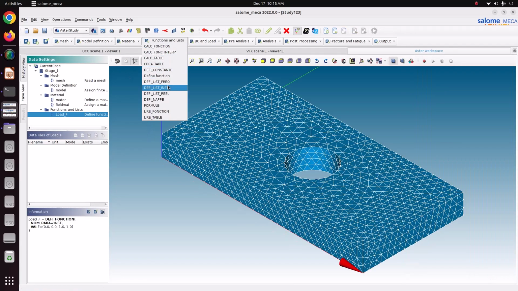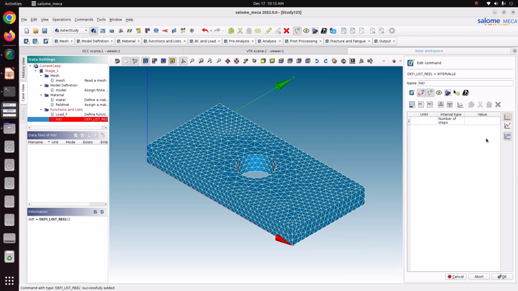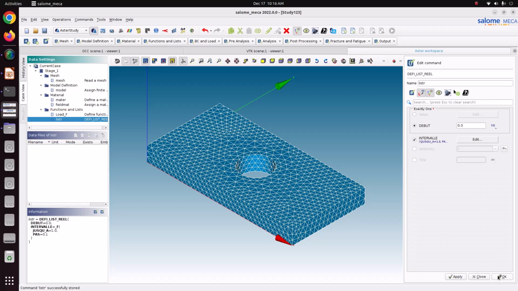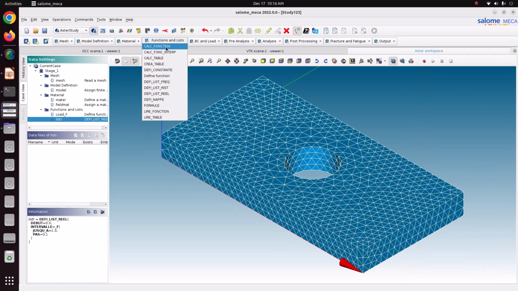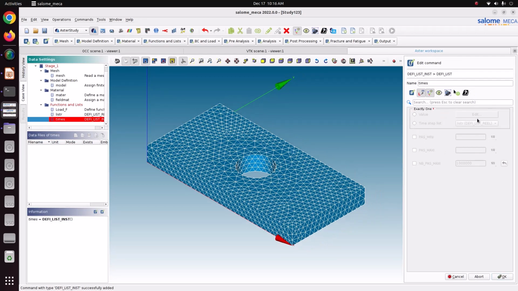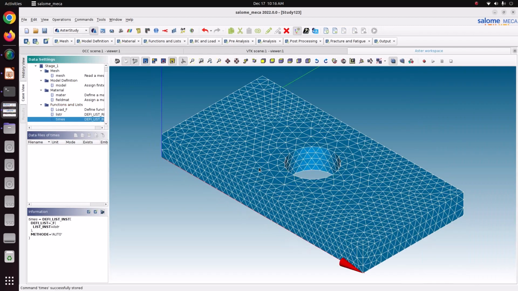Now again go here. We need to specify the time period. Debut is 0, that is nothing but start, until 1. Number of substeps, 10 iterations I'm setting up. Just apply and OK. Now we need to specify the scheme, time scheme, method, auto method, edit. Just save OK. Just apply and OK.